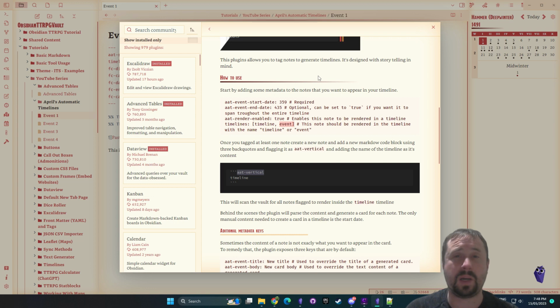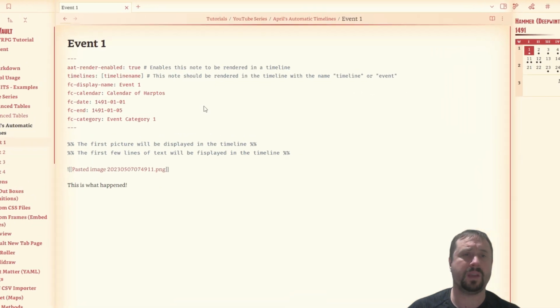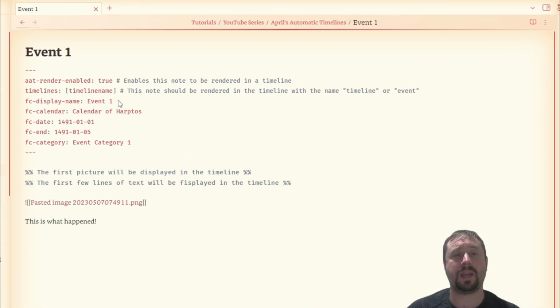Say you want to have a master timeline and maybe a year timeline. You could actually have the master and then maybe the year name in there, and you could have multiple timelines that you can pull in to have a smaller timeline maybe. That's up to you. Here we've got the FC display name.